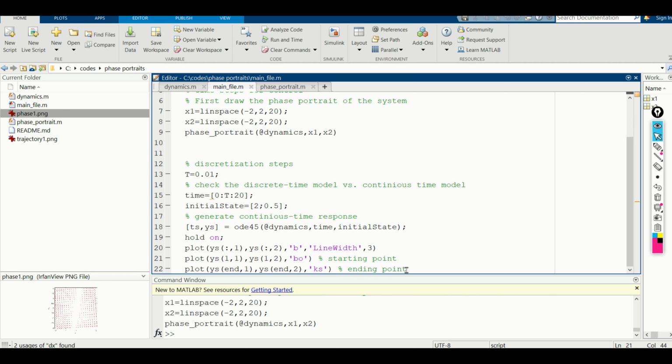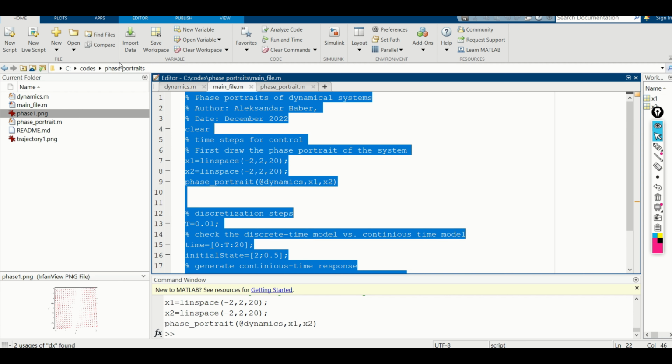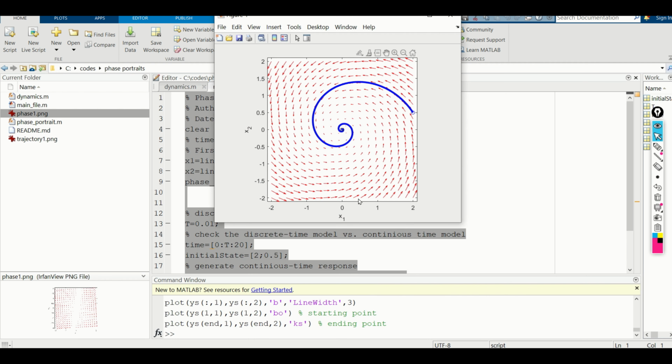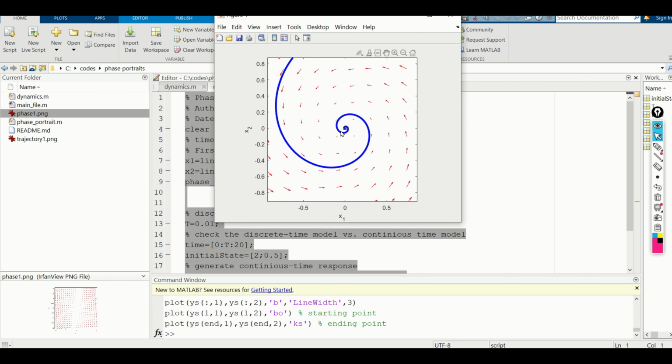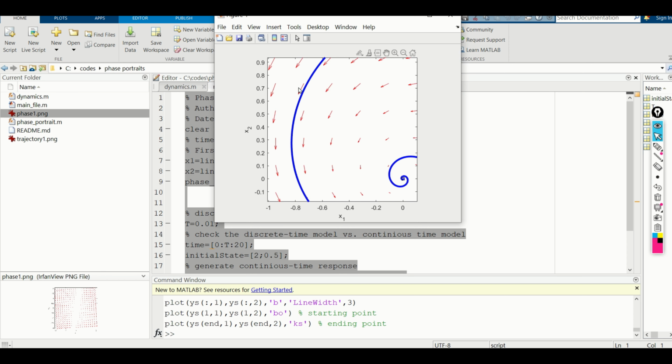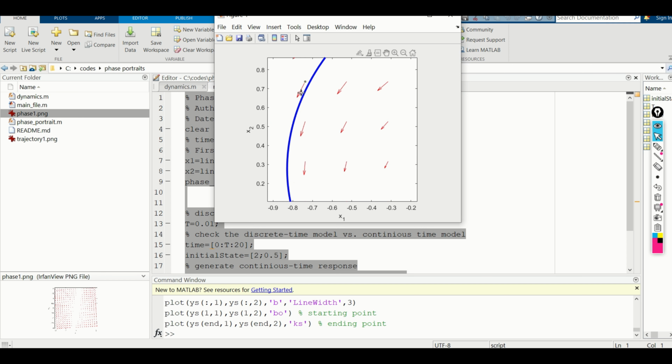So let us see the result. I will select everything and I will evaluate my code. So here is the result. This graph looks amazing in my opinion. We start from here, this is our initial state, and as you can see, we are moving along this spiral and we reach our end state that's given over here. And you can see also that our vectors defined by U and V are approximately tangent to our trajectory.